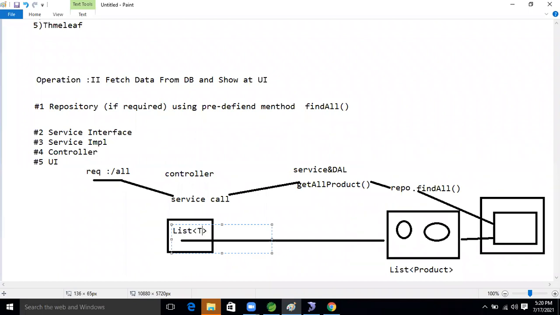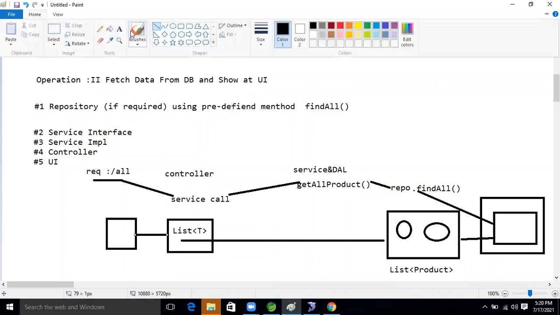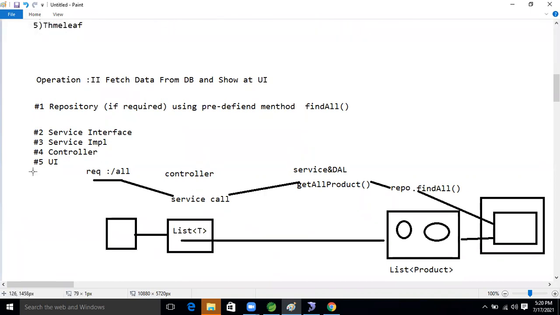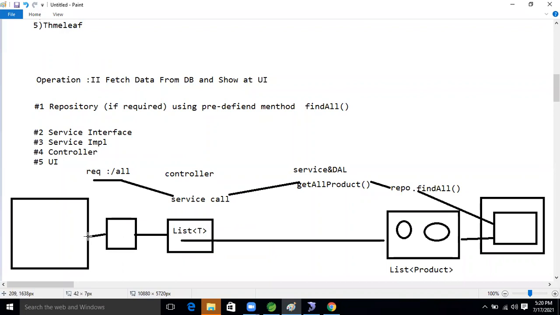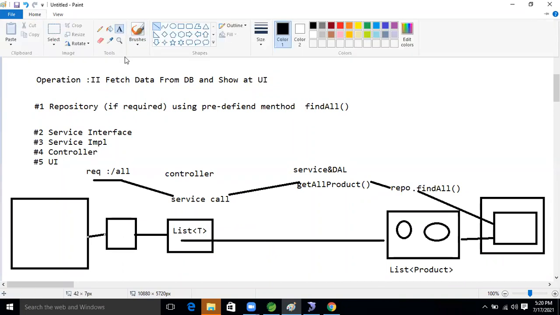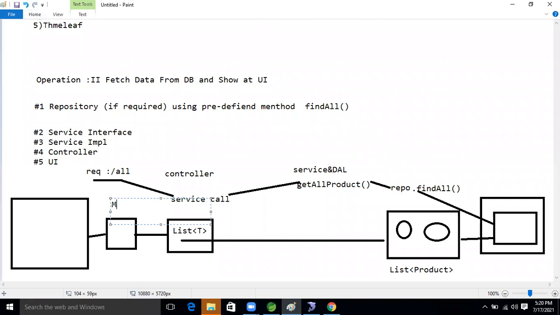This list of object we will convert to model memory, right? In the model memory, we will convert this object, and then we will expose this model memory to our UI page, which is developed on Thymeleaf, right? We will expose this model memory to our UI page now. This is the next working functionality.